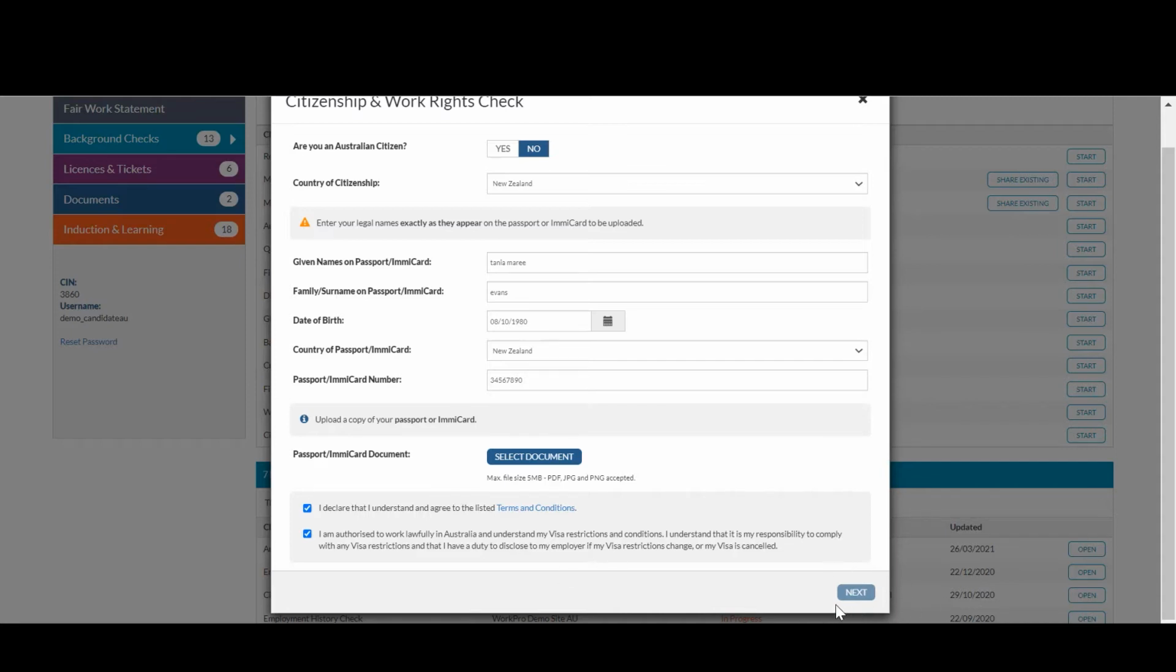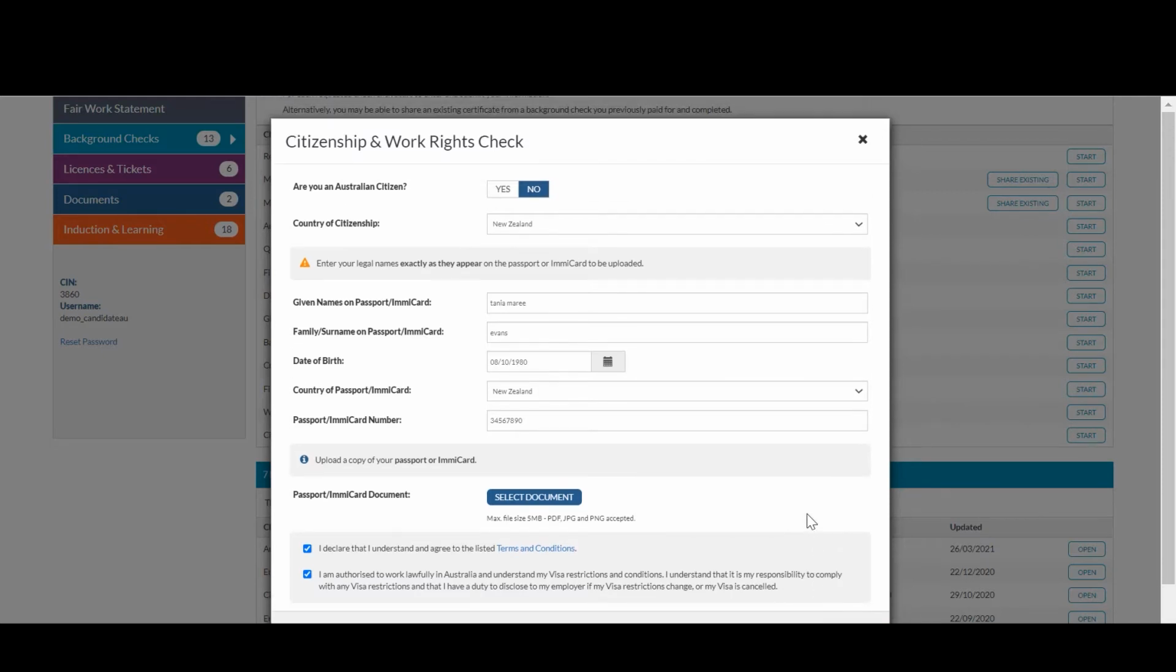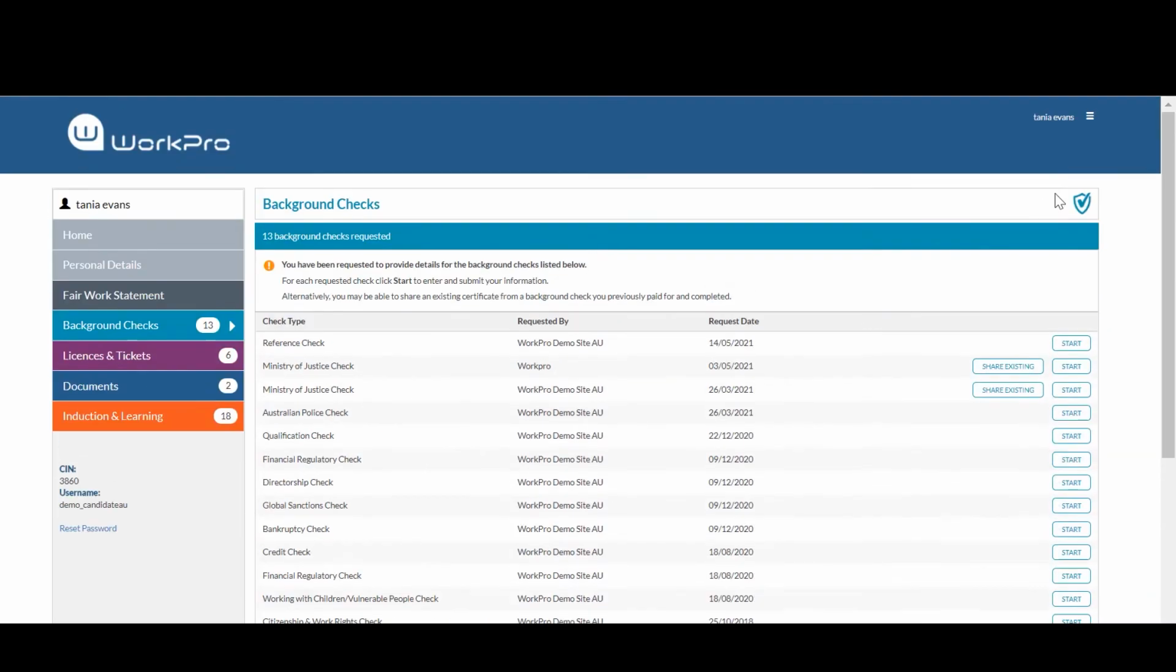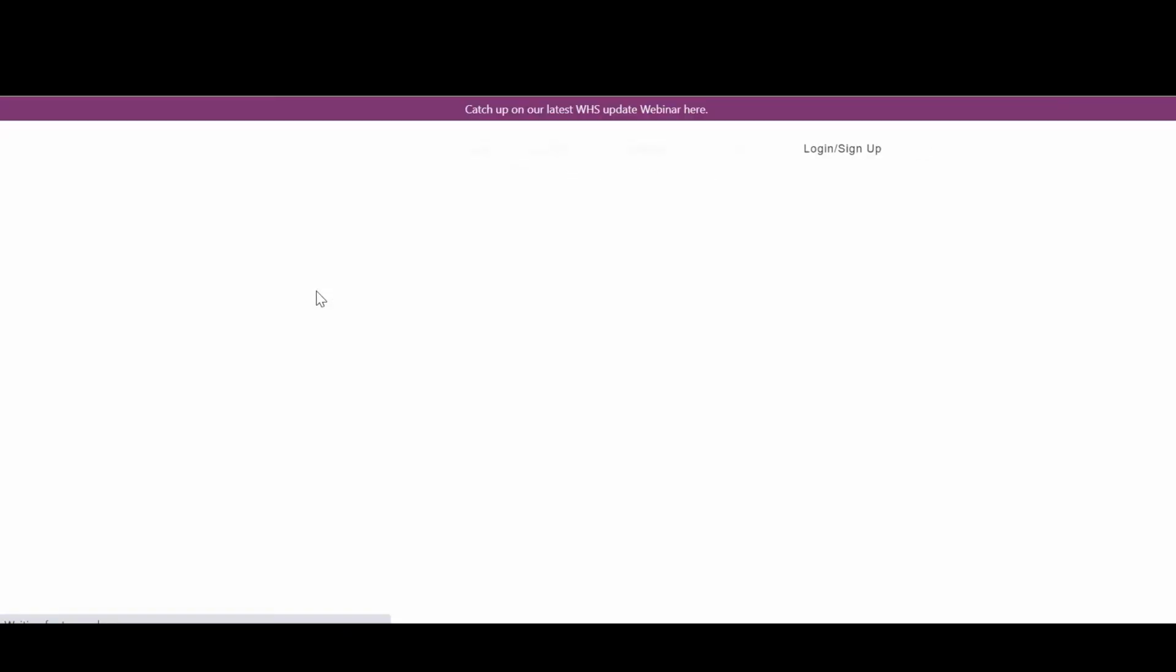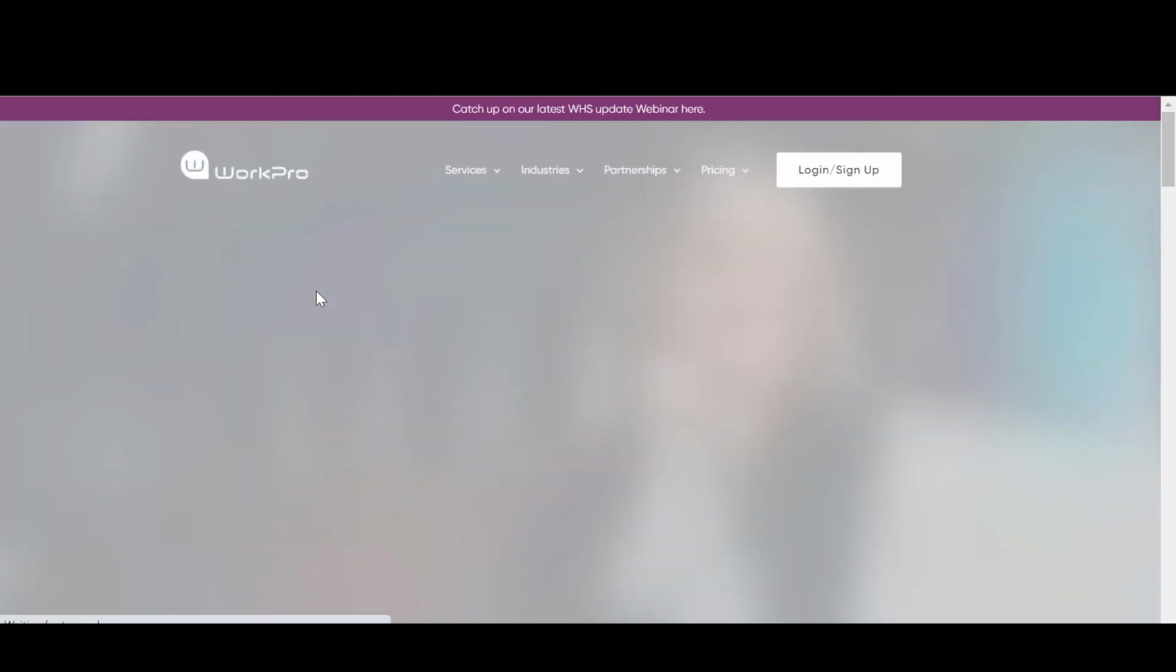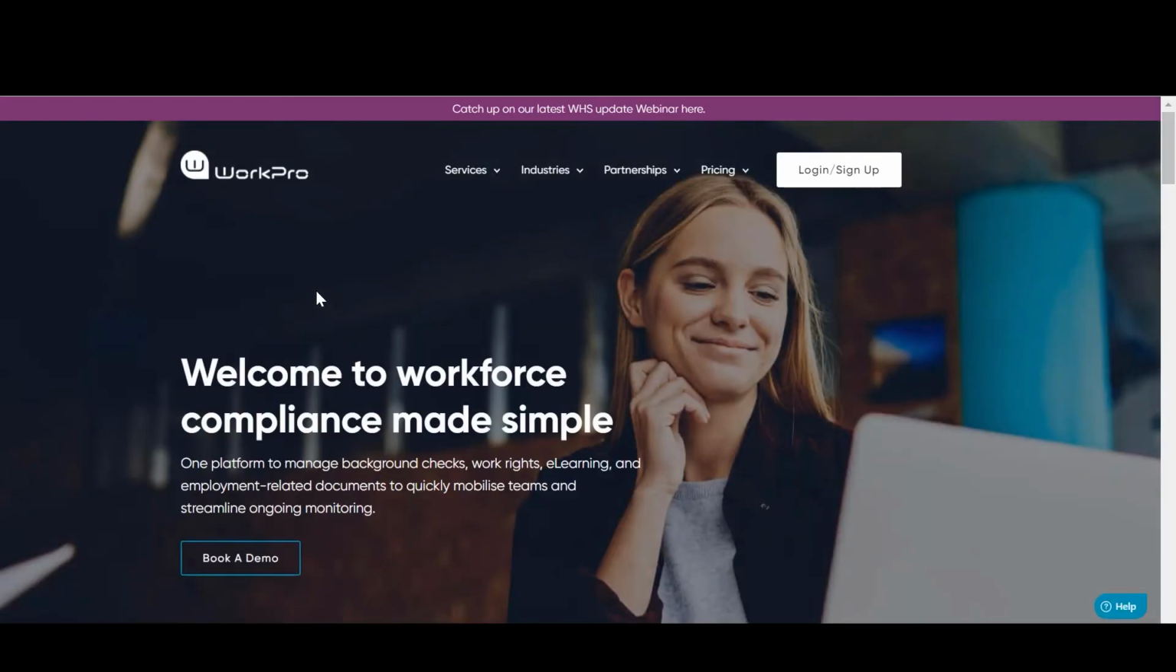So once they do that, they can then select next, and they're submitting that application or completing their application on your behalf. Once that's been completed, they can just simply log out of the platform. What happens now is that you've received an email letting you know that this person has provided information about their citizenship for you to either validate their Australian citizenship or submit their check to Vivo for processing.